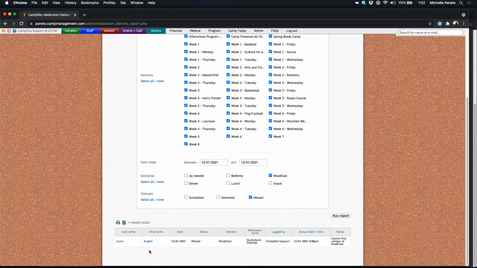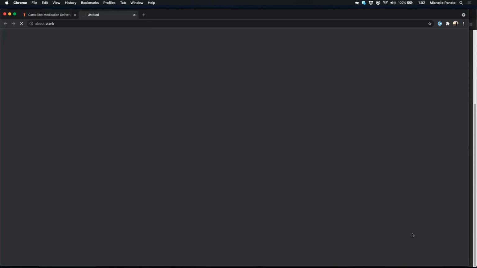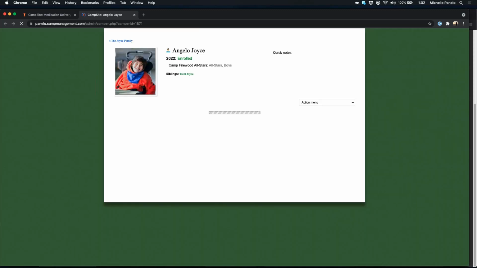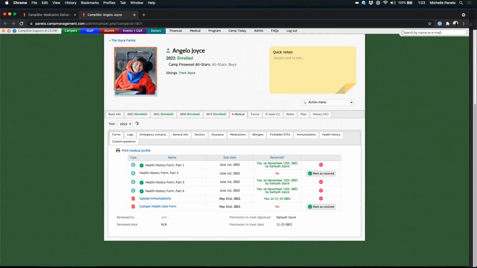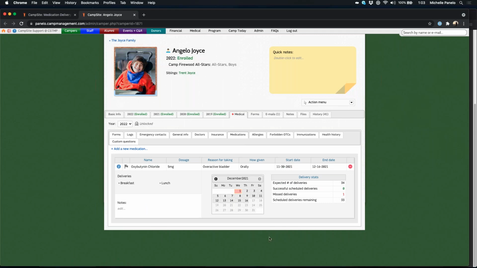I'm going to go ahead and head to Angelo's page. Let's say hypothetically we found him and I wanted to change this status to delivered. You could do that directly in the camper's profile. So I want to make sure that that's updated. So to update any delivery statuses, you would go into their profile, click on medical, and then go into their medications tab. And then you can see here in the calendar, there's a little red color indication indicating that there was a missed delivery for that particular day.